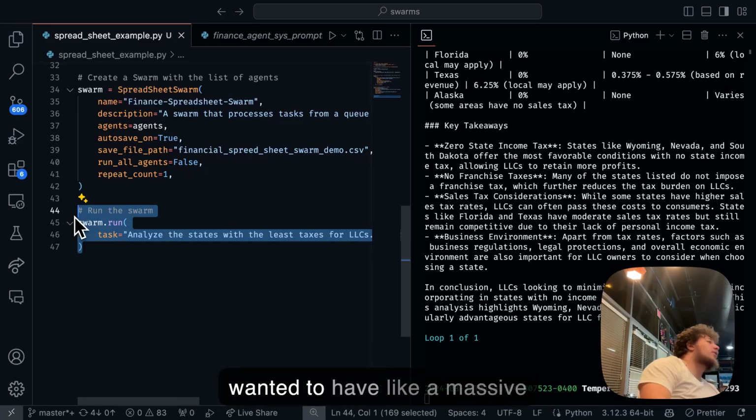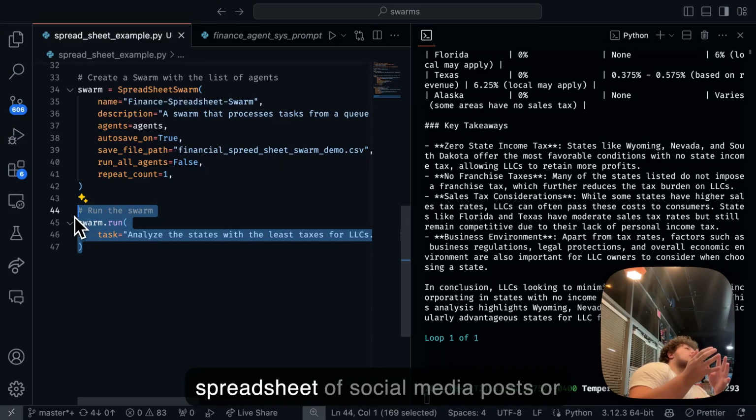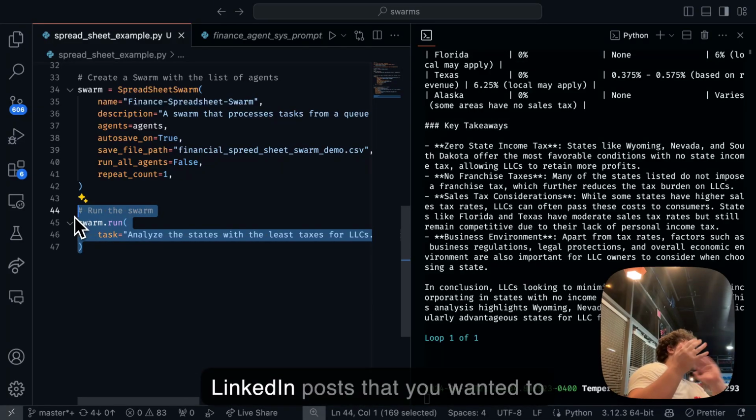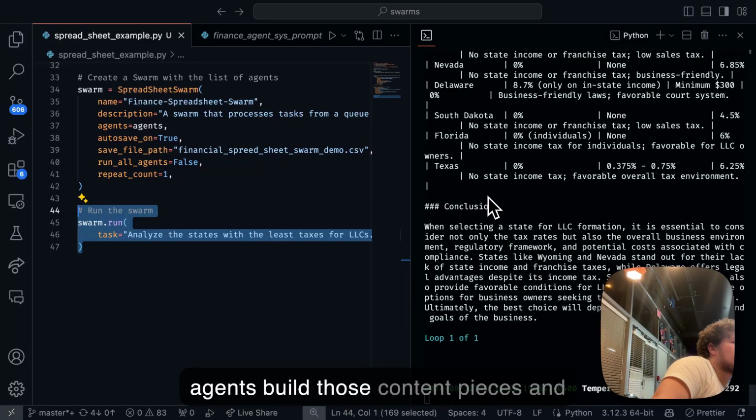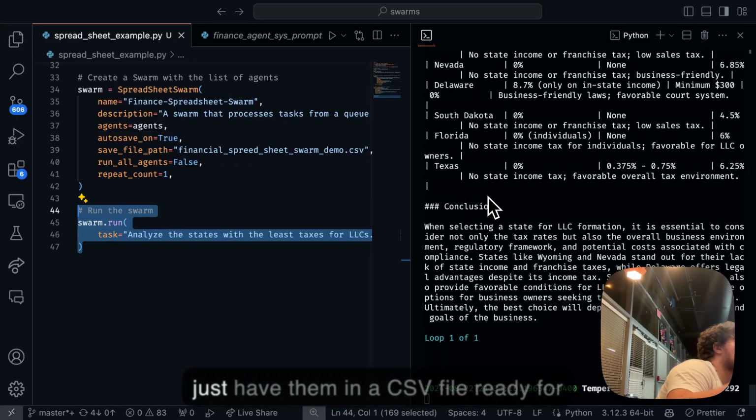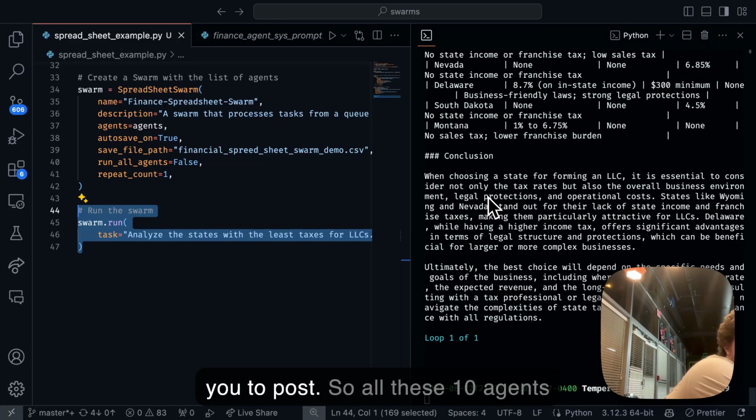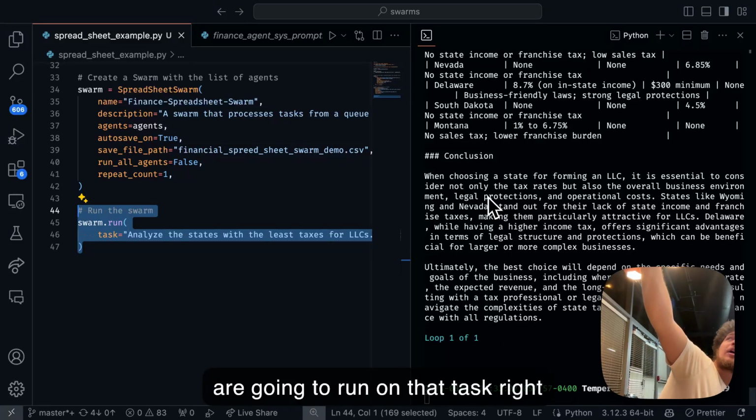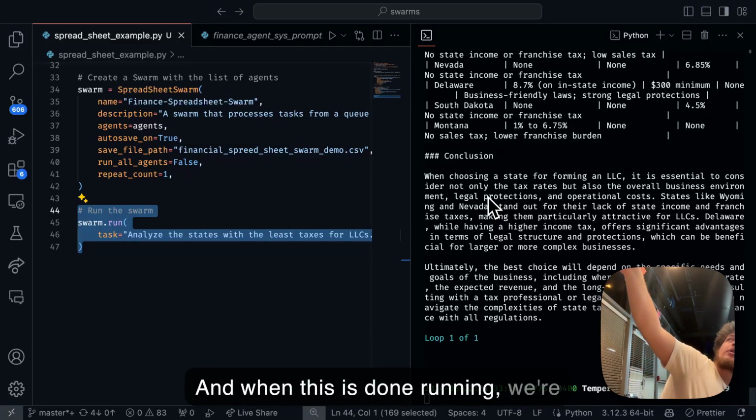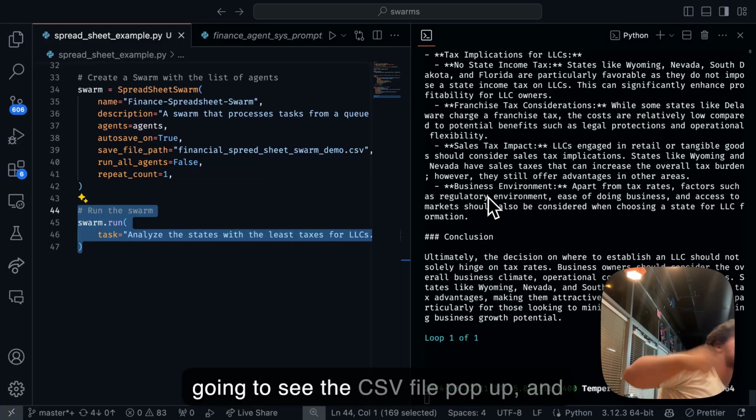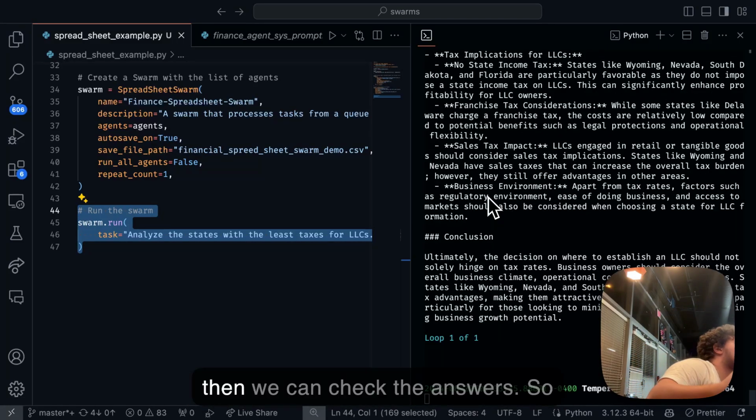Like if you wanted to have a massive spreadsheet of social media posts or a LinkedIn post that you wanted to have ready, you could have these agents build those content pieces and just have them in a CSV file ready for you to post. So all these 10 agents are going to run on that task right now, and they're working right now. And when this is done running, we're going to see the CSV file pop up, and then we could check the answers.